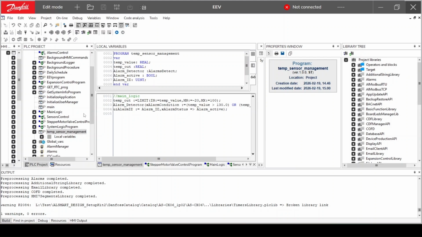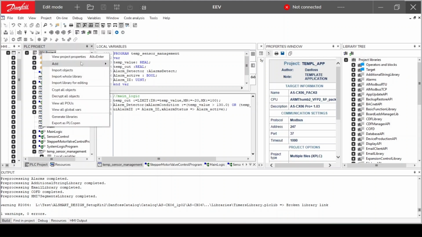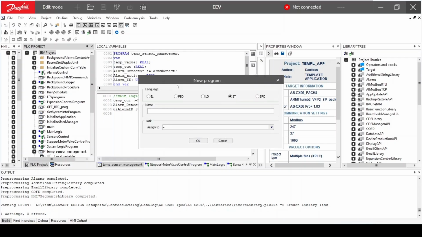In this program, we are implementing a fan control using a PI regulator. The program name is Fan Control with PI.